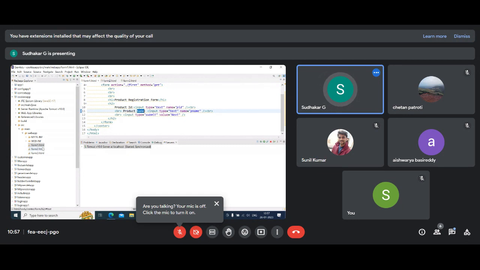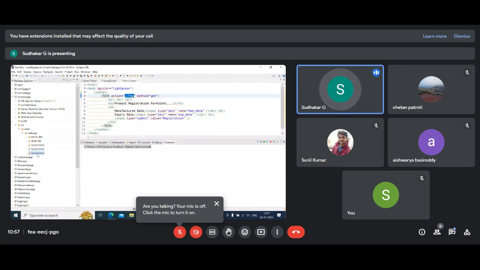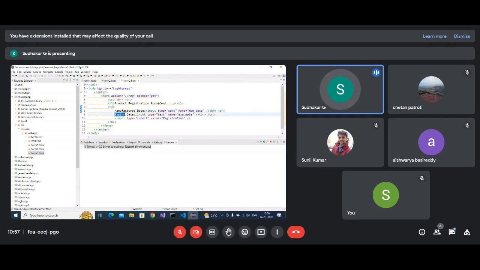Product ID, product name. What is the form 2 containing? Product cost and product quantity. What is the form 3 containing? Manufacture date and expiry date.